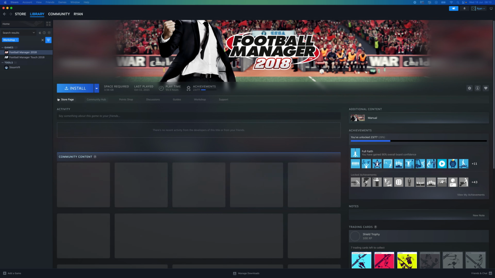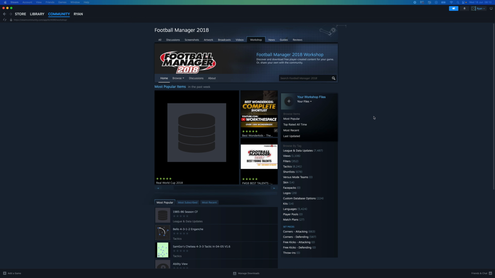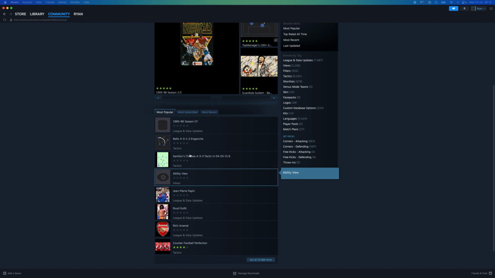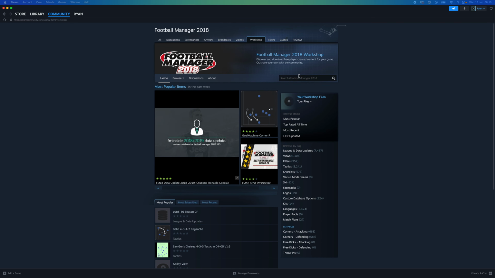And then once you do this, go over, click on Workshop. And here is where you'll have now a library of many different mods that you can install to your Steam games. So for example, if I just find a random one here, you can sort between most popular, most subscribed, and most recent, or you can also search for them at the top.